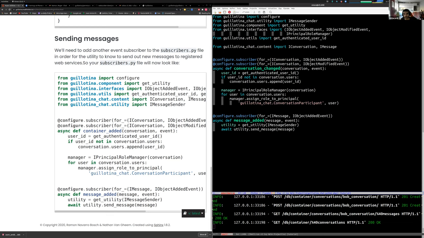Yeah, it is here. You import it from here, and then you use this method in order to get the utility. That comes from the Guillotina component, and that's the interface, the utility that you want to utilize. You had the guillotina_chat.utility, but you had your get utility from a different place, and that was confusing. I agree on that.